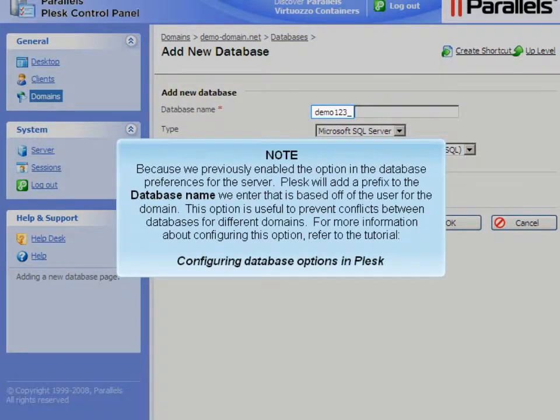Because we previously enabled the option in the database preferences for the server, Plesk will add a prefix to the database name we enter that is based off of the user for the domain. This option is useful to prevent conflicts between databases for different domains. For more information about configuring this option, refer to the tutorial Configuring Database Options in Plesk.